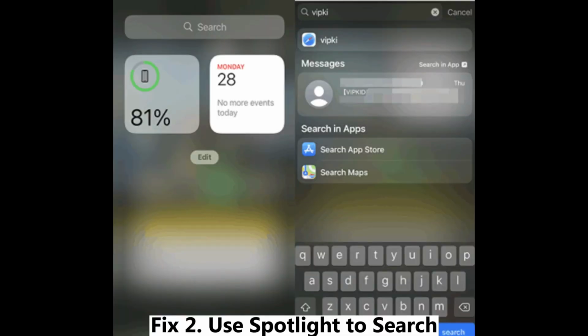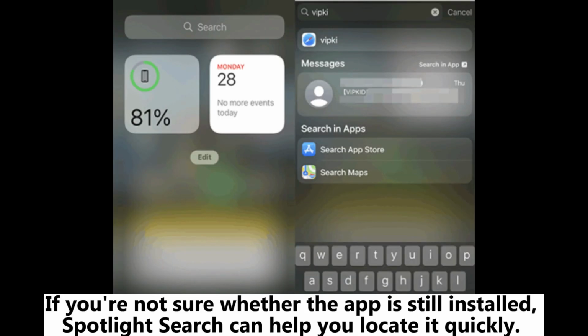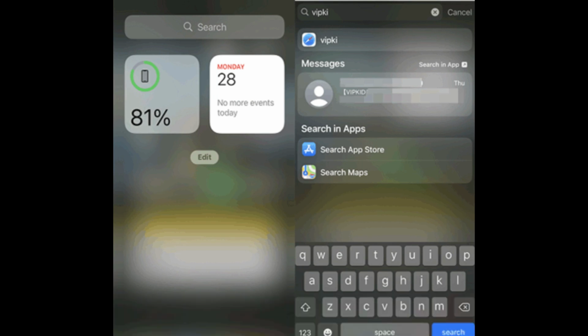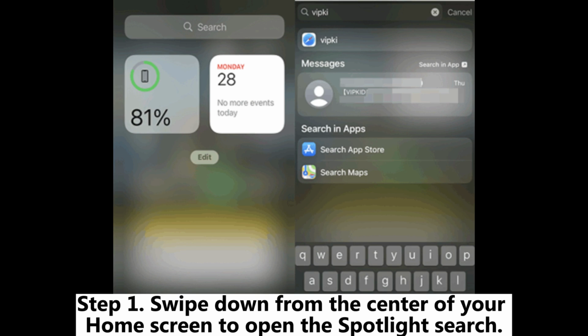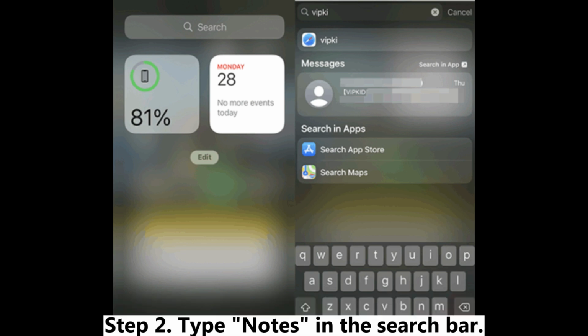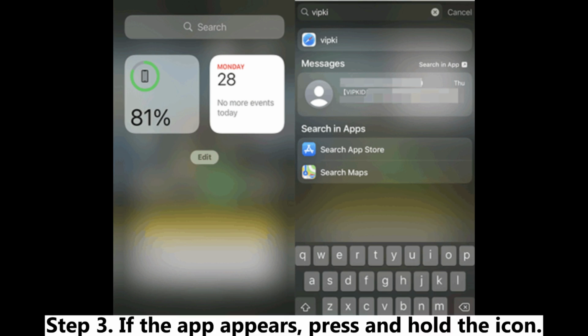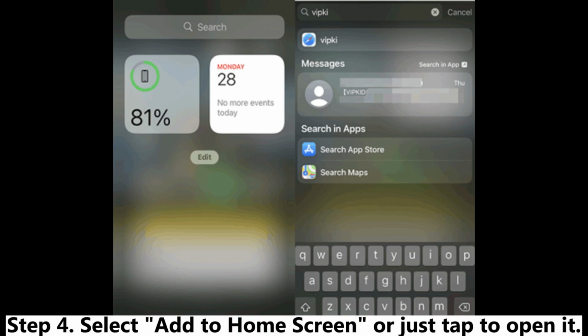Fix 2. Use Spotlight to search. If you're not sure whether the app is still installed, Spotlight Search can help you locate it quickly. Step 1. Swipe down from the center of your home screen to open Spotlight Search. Step 2. Type Notes in the search bar. Step 3. If the app appears, press and hold the icon. Step 4. Select Add to Home Screen or just tap to open it.